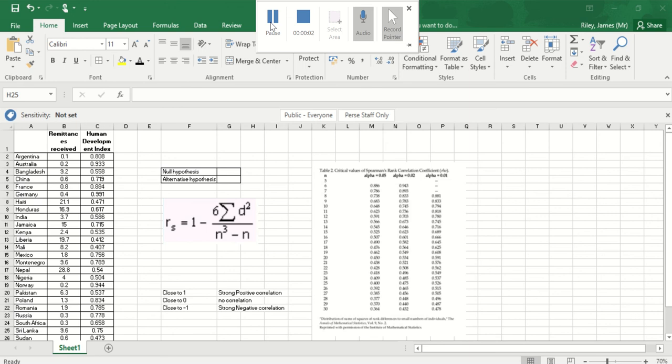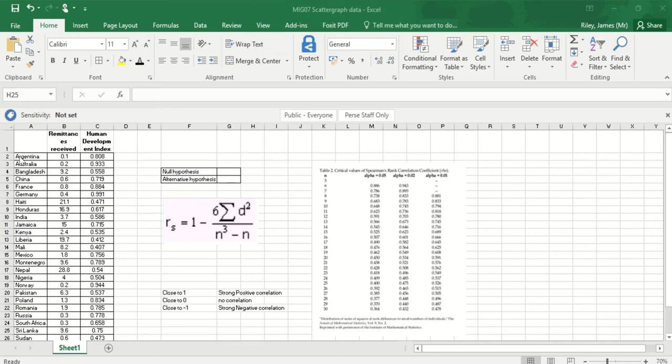Right, for the next step of this, we now want to go beyond just being able to picture whether there's a relationship and now being able to statistically verify whether there's a relationship between the data we've got. So in this spreadsheet, I've now got the same countries with their remittances and their HDI values, and we're going to calculate what's called a Spearman's Rank correlation coefficient.